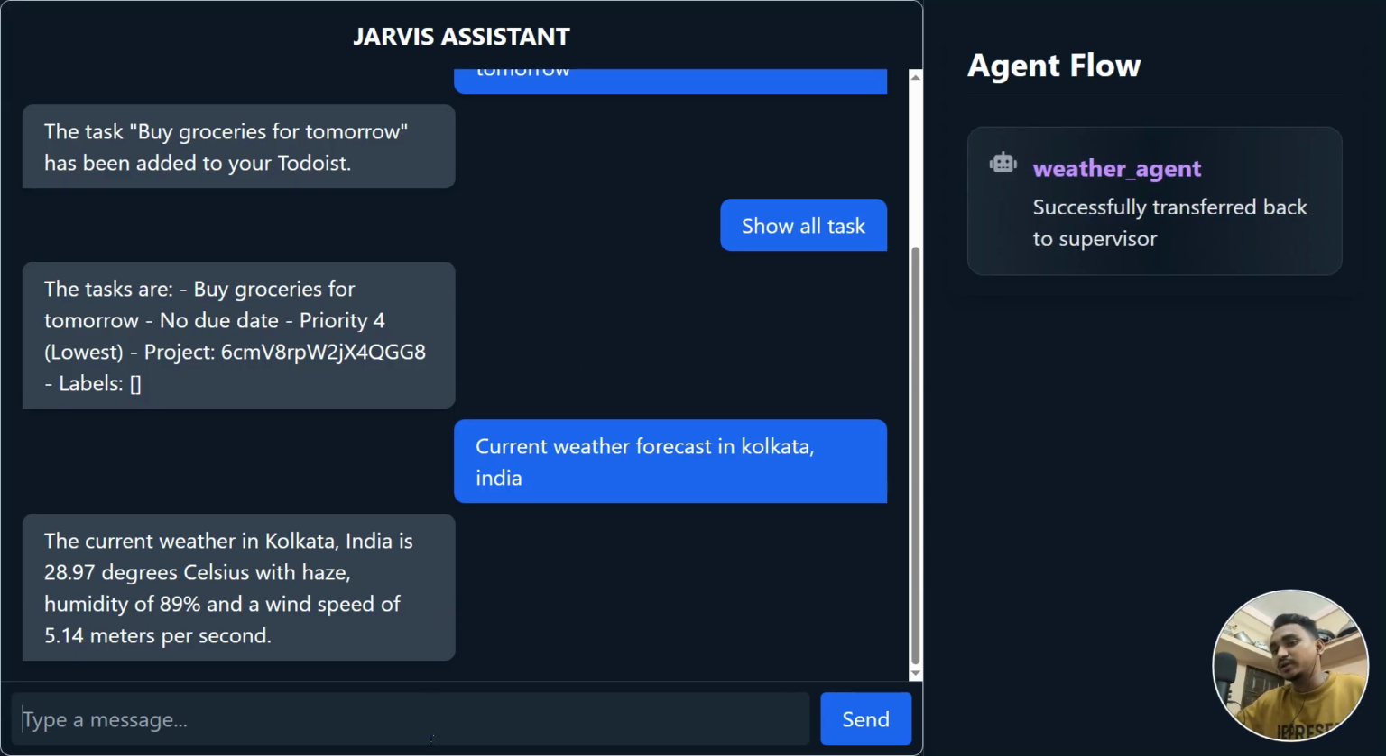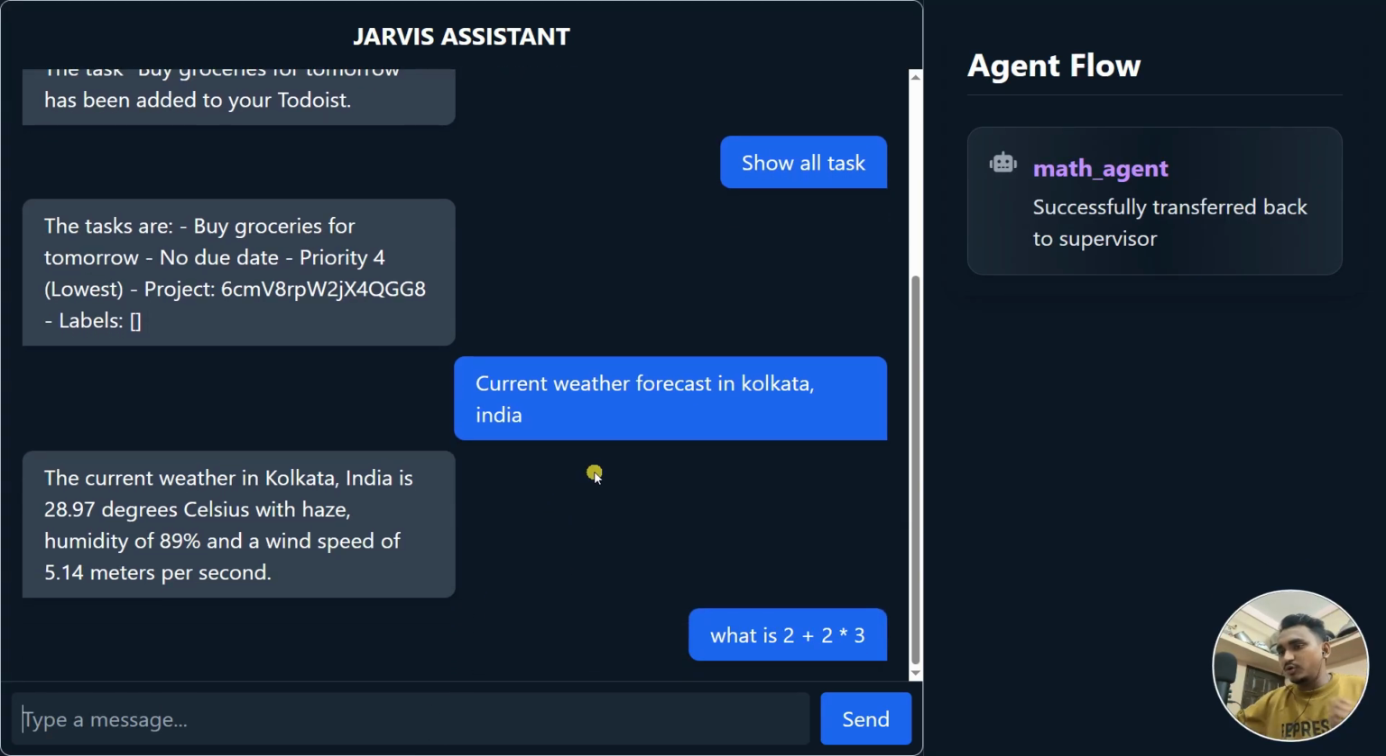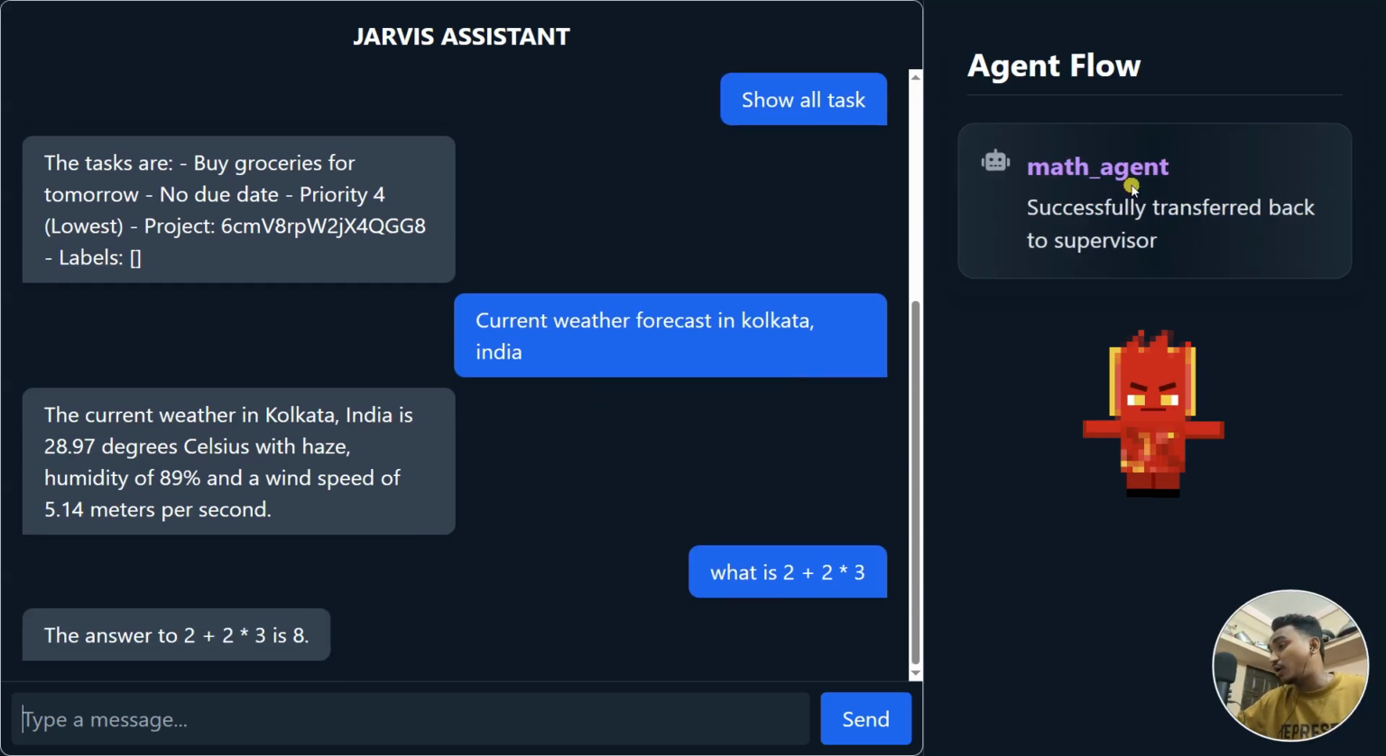Now you can also do calculations. Let's say, what is 2 plus 2 into 3? We can just check this out. You can do any kind of calculation here. You can see it is calling the math agent. The answer is basically 8.